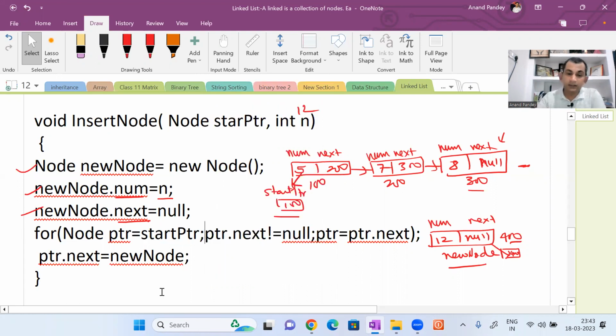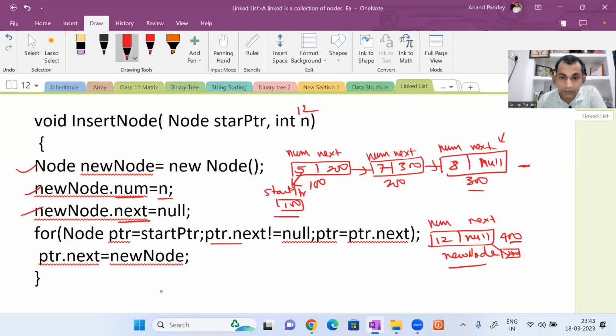Okay. See here. This time I have not written PTR not equal to null. This time I have written PTR dot next not equal to null. You know, when we reach the last node, then it will go outside. We are not going to make PTR null. As soon as we reach the last node, we'll go outside the loop. Means when control goes outside the loop, PTR will have the address of this last node. We are not going to store null into the PTR. Okay, so I'm going to explain it.